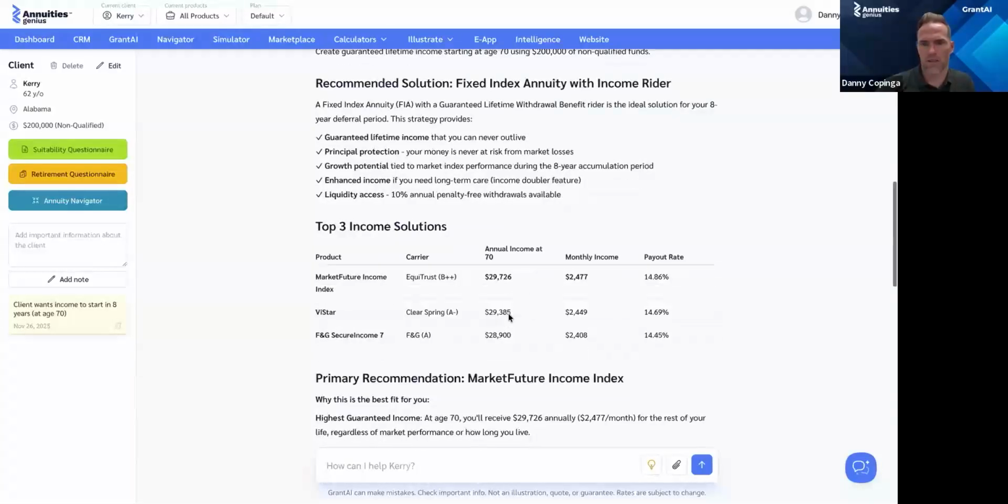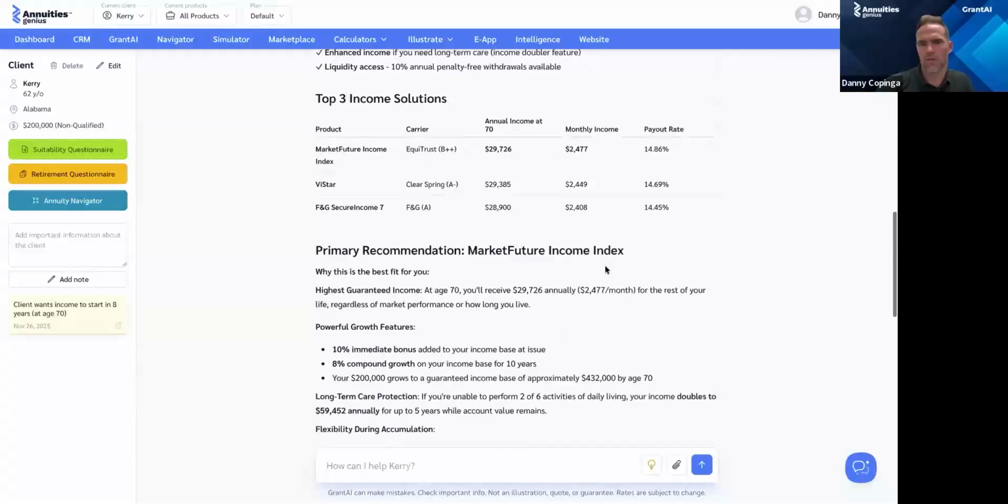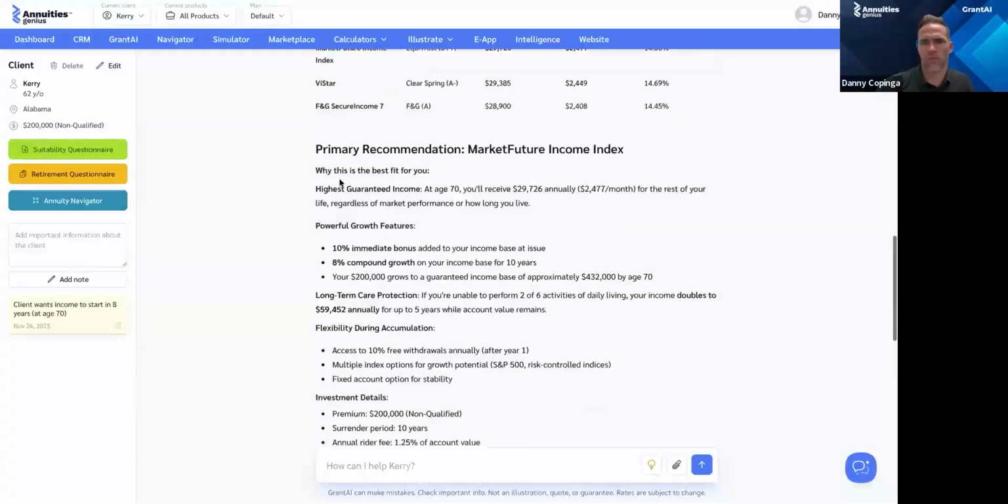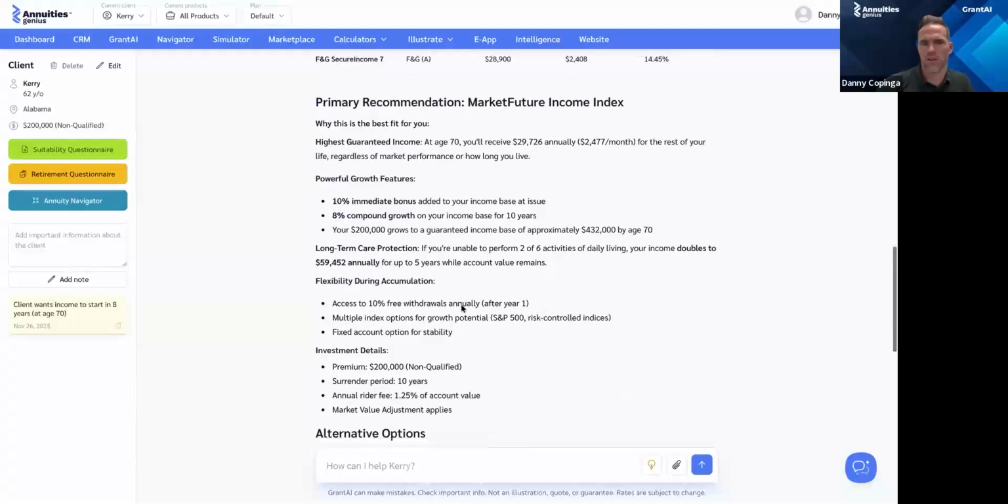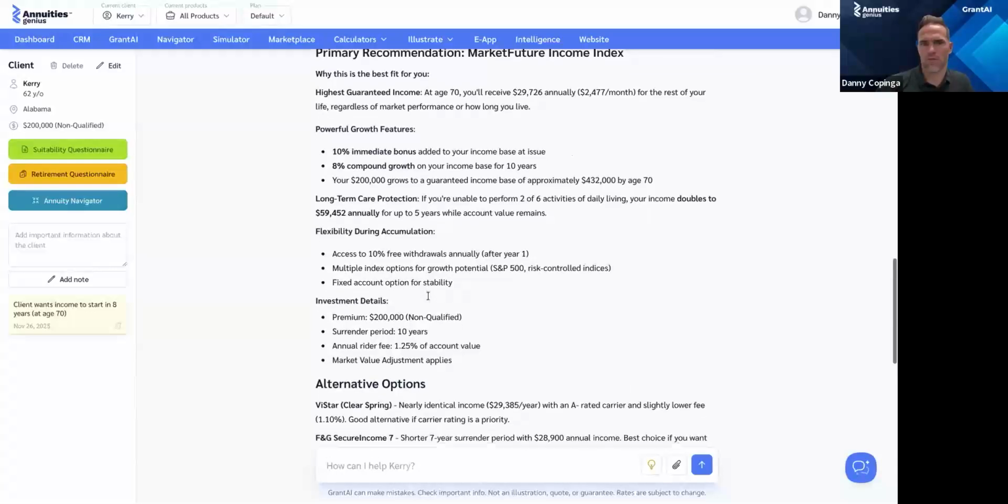In this one, here's my comparison as far as monthly income goes. It looks like it's pretty close, actually. Primary recommendation, why did it recommend this? Different features, long-term care protection if you're unavailable, doubles this. So it does have that LTC option you had mentioned.